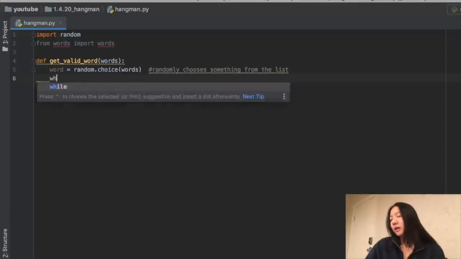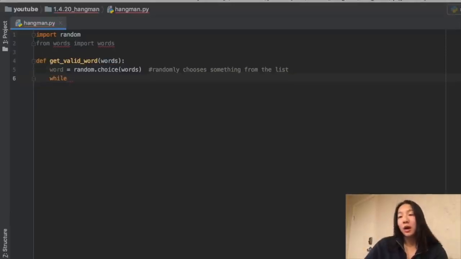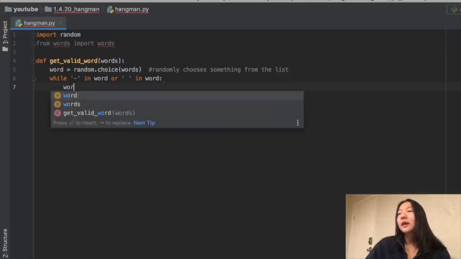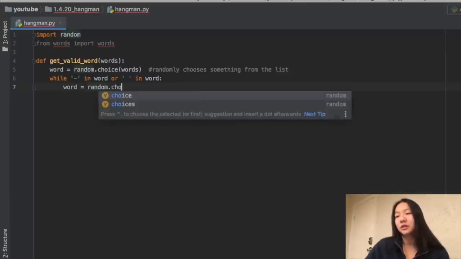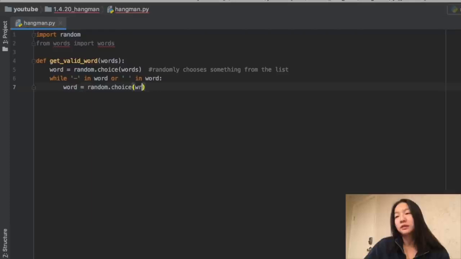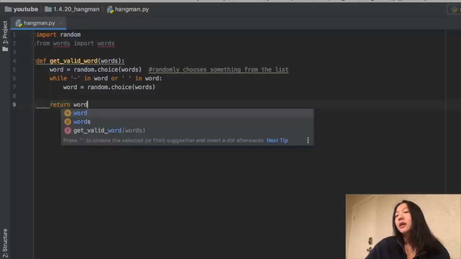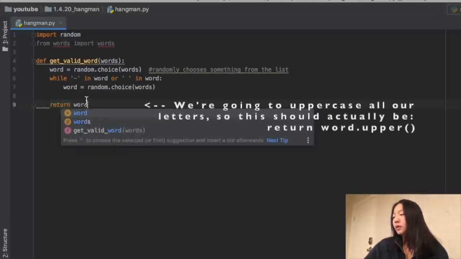And I'm going to make a while loop saying while dash or space is in this word, keep choosing the word. So what this while loop does is as long as this statement is true, it just keeps iterating back and forth until it's not true anymore, which means that when it stops iterating, we'll get a word that doesn't have a space or a dash in it. And then finally, we're just going to return that word.